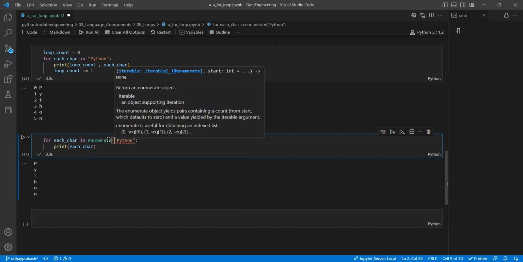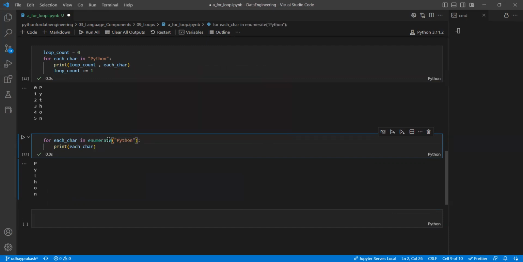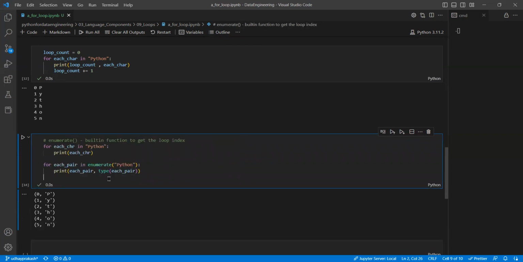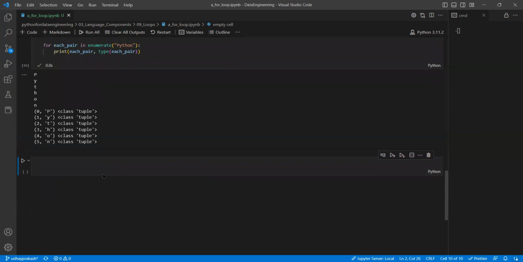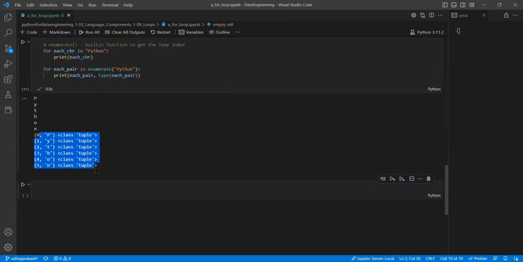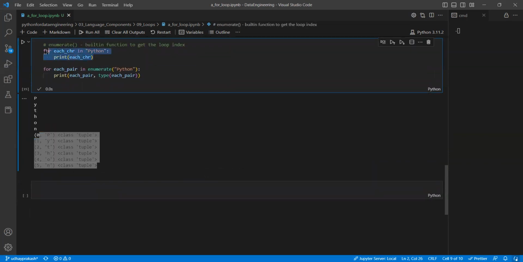Enumerate is another function. If you pass it, it will change the things. Instead of getting one character, you get two things at a time. So instead of writing separately, you can use it. What it actually does, if I take the type also, you'll understand. See, it is saying every time it's a tuple. In the first case, it is just printing a character. In the second case, apart from your character, it is giving some position also, right? Means the loop index. So that's what you need to understand.